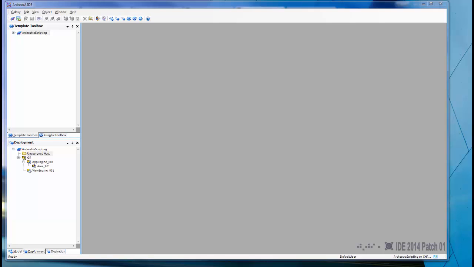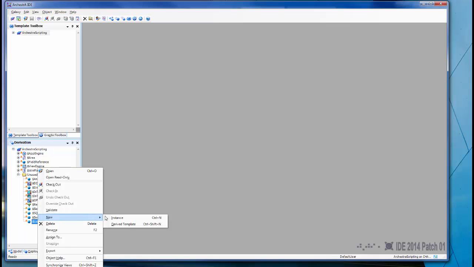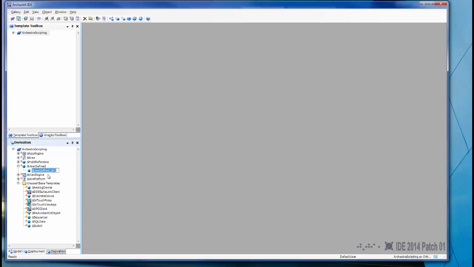Alright, here we are back in the IDE with our Orchestra scripting Galaxy. And the first thing we're going to do in this module is create the native script user-defined object. So I'm going to look down at the bottom for my derivation view. I'm going to go to user-defined object, and it's in the unused base templates because we haven't created any yet. So I'm going to create a new derived template, and we're going to call this UD native script. Okay, and there is our native script template.